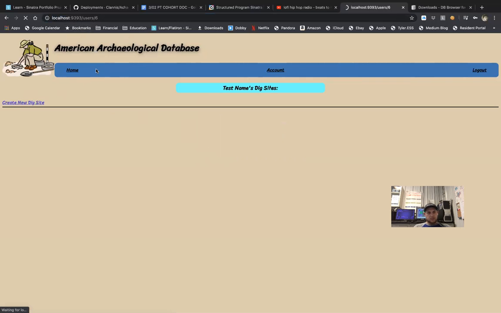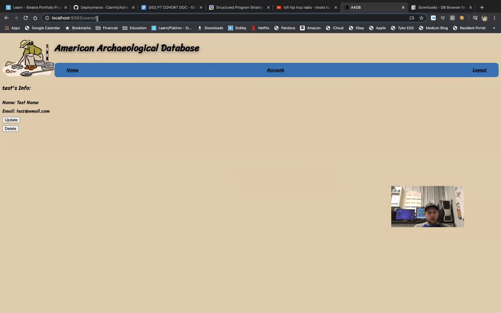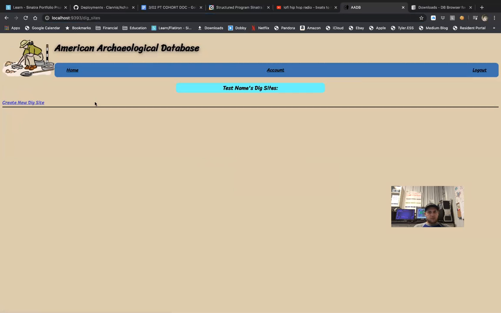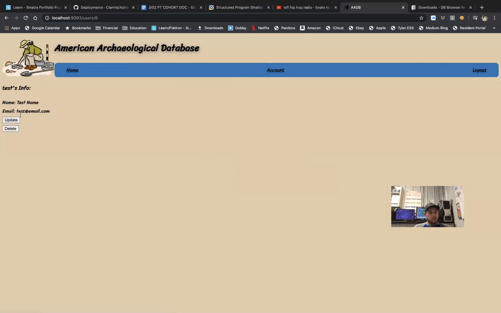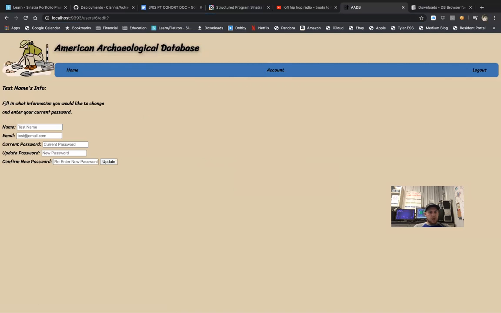So your account, choose your users, and whatever user ID is, passes the info in. To manipulate, hit the logo, takes you to your home. So within your account, it shows your information. So this is your user show page. You have the option to update or delete. I'll get to delete at the very end of this. The update, you must fill in what information you'd like to change and enter your current password.